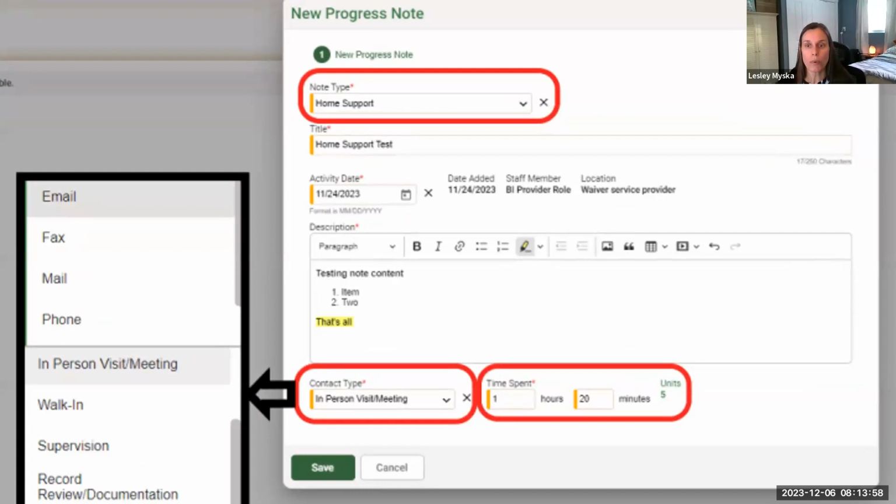it should include some quick references that are of high importance. For example, you can type monthly summary - ER visit. Then you'll enter the activity date, which should be the first day of the month, and this note should be entered no later than 5 days from the end date of the month that you're entering the note for.